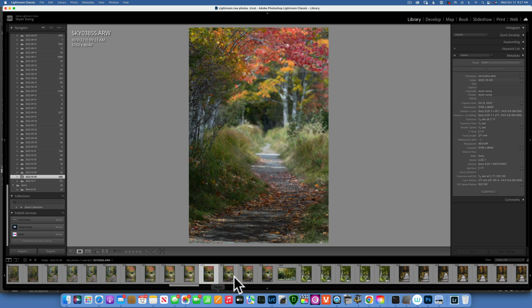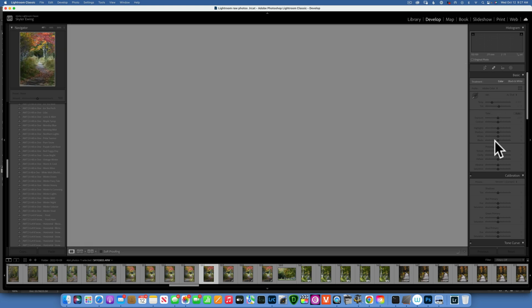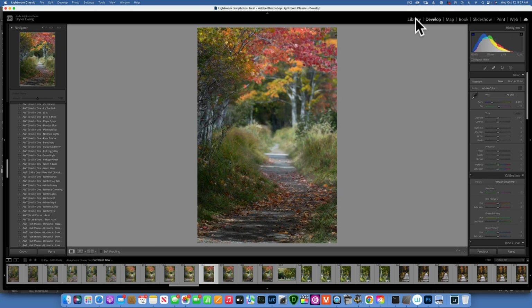I have these images here. I have four images: this one, this one, this one, and this one. This is a focus stack of this path I took in Acadia National Park this weekend. This is Sur de Mont in Acadia National Park. As you can see here, they are raw images, and if I go to develop, you will see it has zero edits to it. So this is straight from the camera.